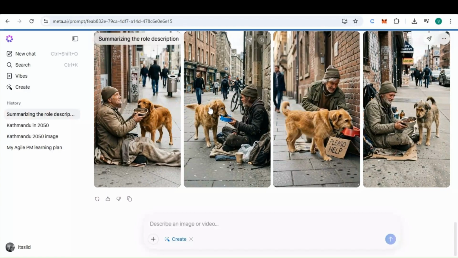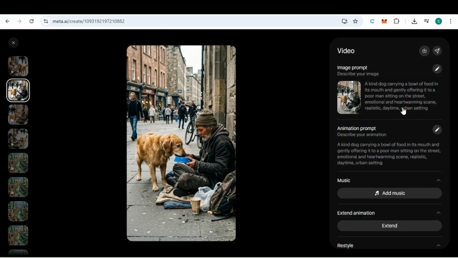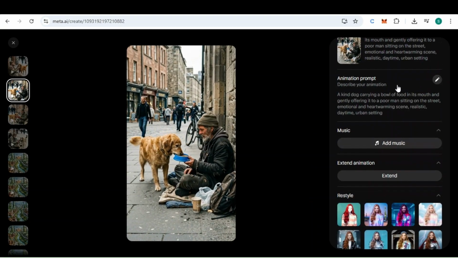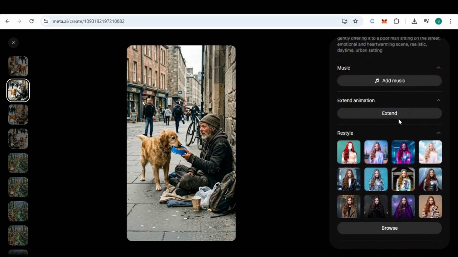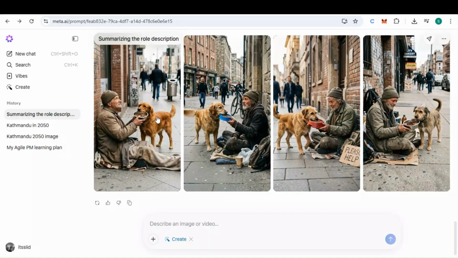And you can do the same thing again. You can change the prompt, you can change the animation, you can add music, you can extend the animation, you can restyle it. And the cool part is you can do all of this for free.